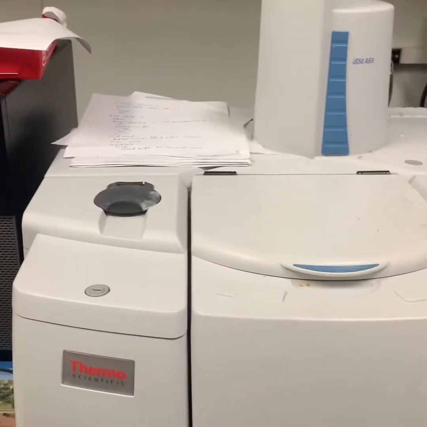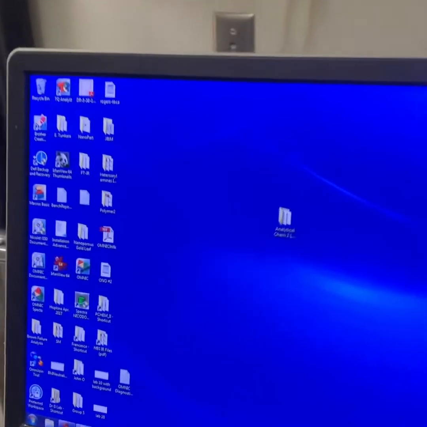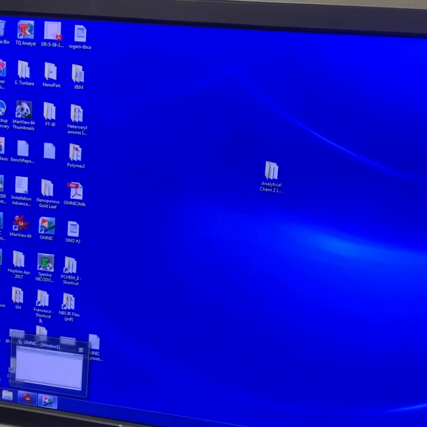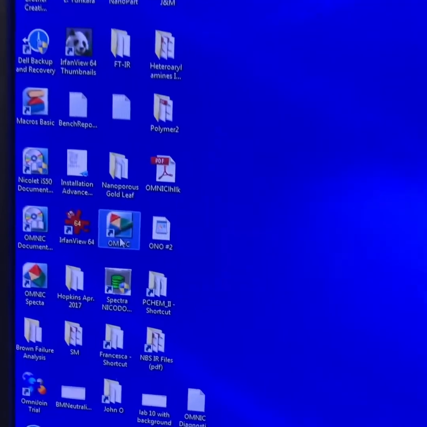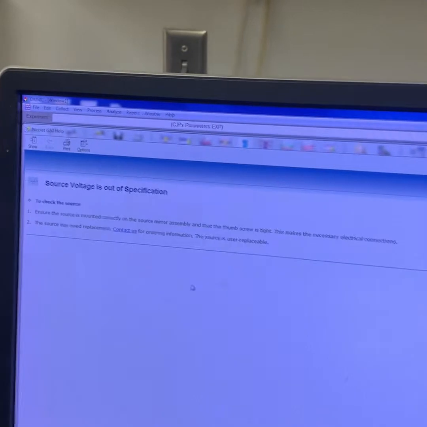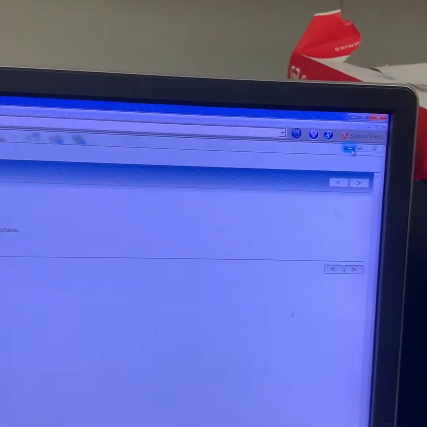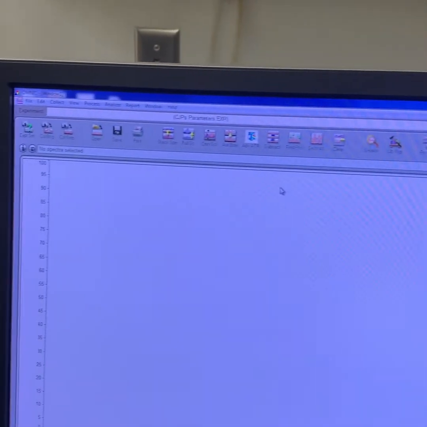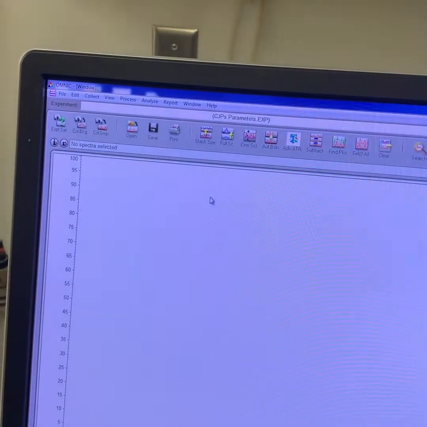So the first thing you'll want to do is just head over here to the desktop monitor and open up the program. It's this OMNIC kind of triangle thing. This voltage error message, you can feel free to just minimize. And then that takes you here to the program where there will be a blank spectrum.